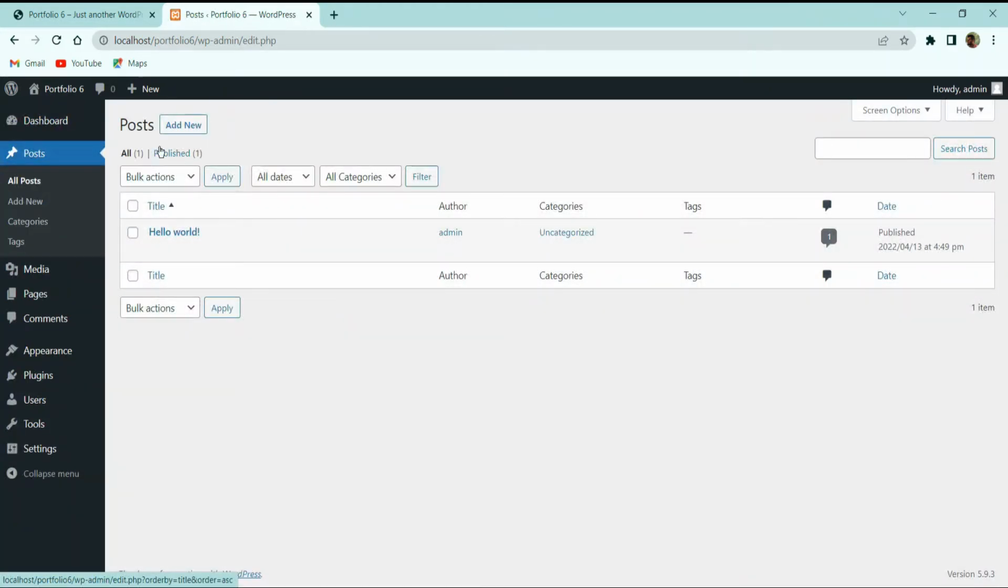Here you can see that we have a Hello World post already there. Suppose you are creating a blogging website in WordPress, then you are going to use this post option a lot, because all your blog posts are going to be created under this post section only. You are getting a categories option and a tags option, where you can create different categories of blog posts, and also give the posts different tags, so that you can easily categorize those posts by using different tags also.